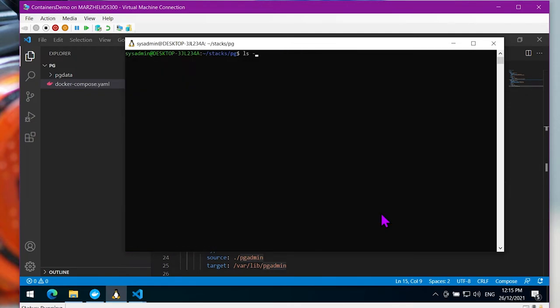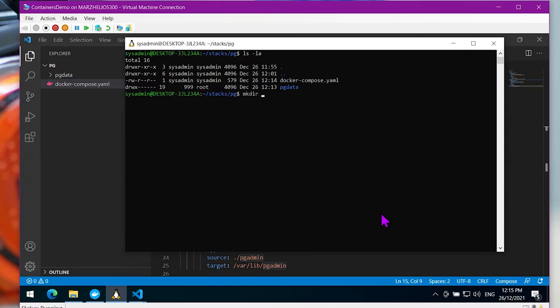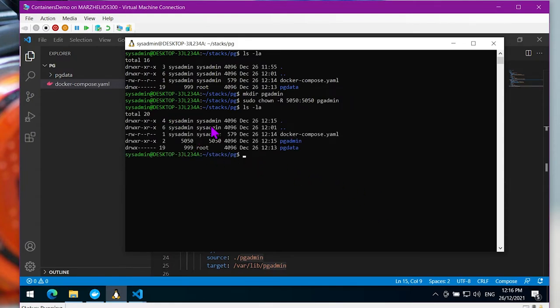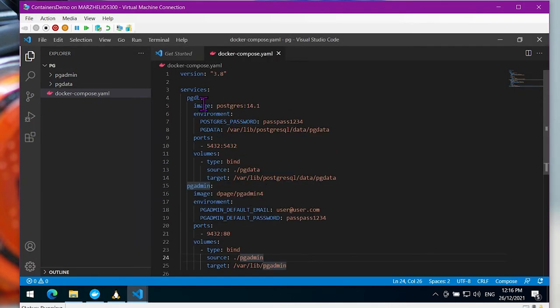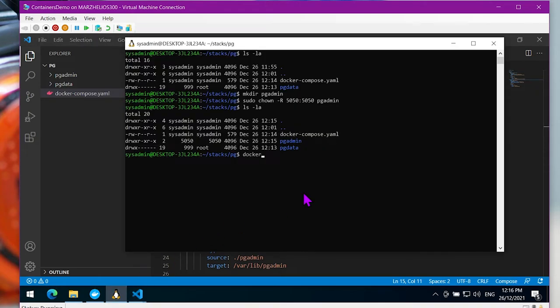Now, what were we doing? I was going to make the pgAdmin folder, and once again, we need to give the permissions to 5050, because that was what they mentioned just now for pgAdmin. Okay, so UID 5050. Okay, we have our new compose file now. So remember, we now have our database and our admin running together. So I'm going to say docker compose to bring up this service.